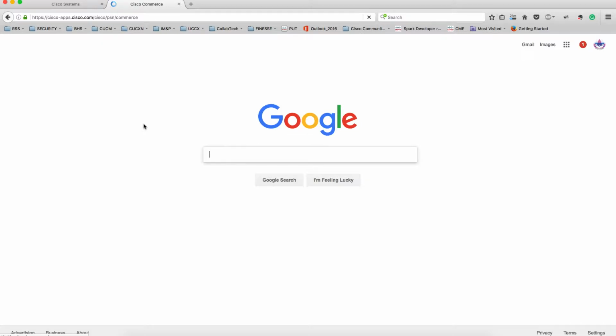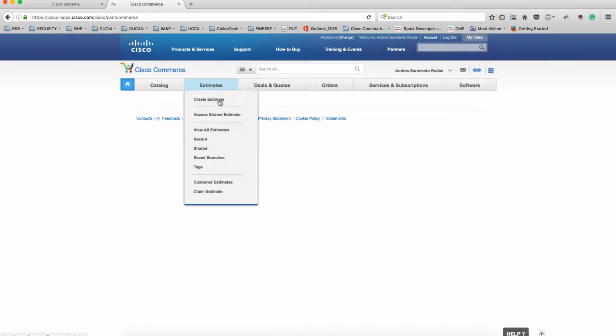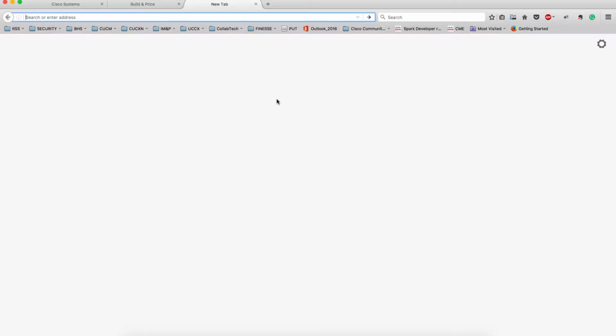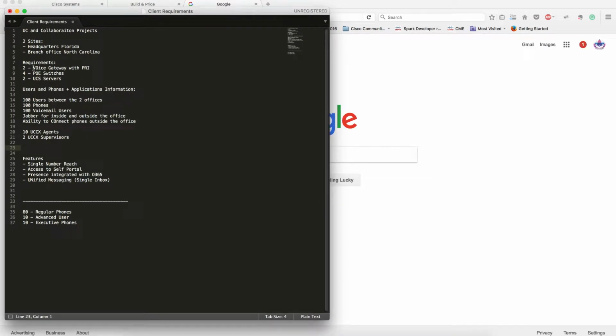So what is CCW? CCW is a tool that is used for partners to be able to get information, get all the part numbers that the customer needs, and this is what is used to create the bill of materials. Now, first thing that we need to do is go into Google. We're gonna see a first requirement, which is 2 voice gateways with PRI.